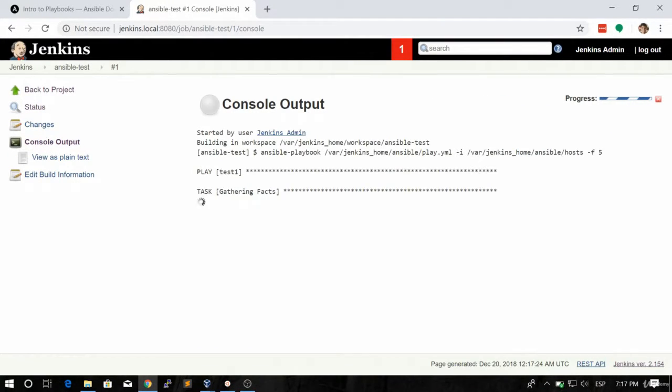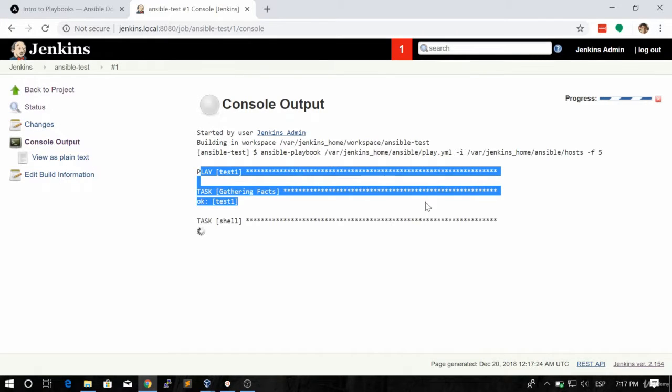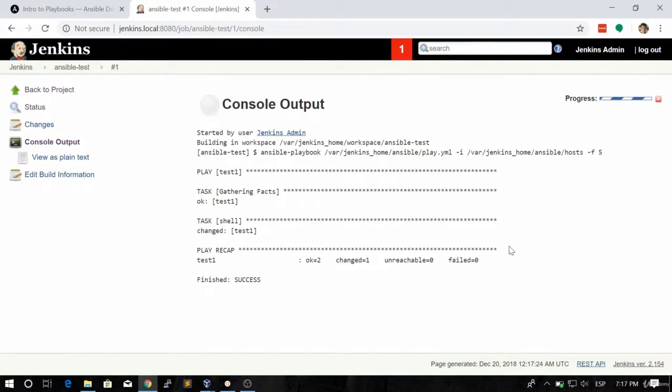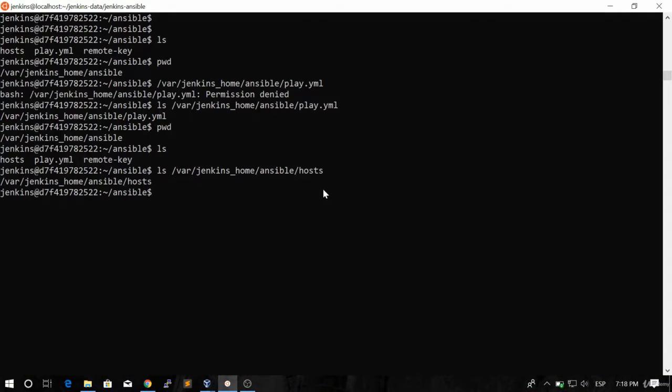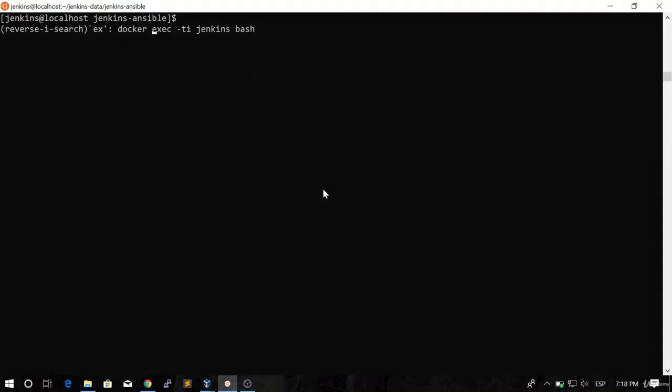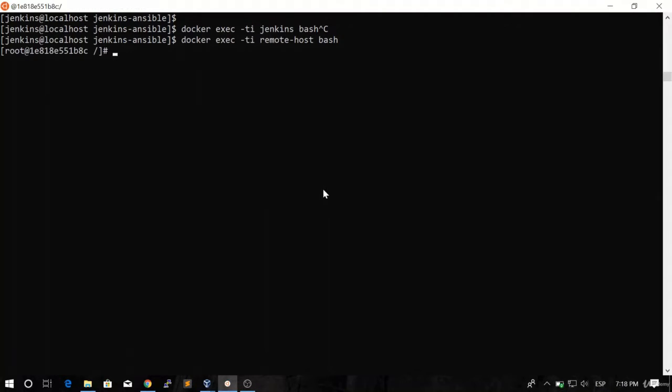And as you can see, Jenkins is showing exactly the same screen that we saw before when we ran the playbook manually. And as you can see, we still have the same result. Everything is working good. Here we don't have colors, but in future videos we're going to learn how to color this screen, right? So let's look for the remote host in here. Let's go out of the container. Let's go inside of the remote host container and let's look for the temp Ansible file.